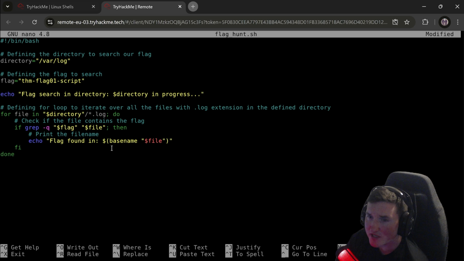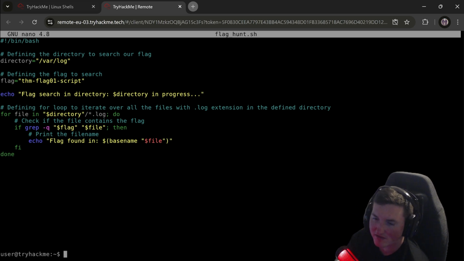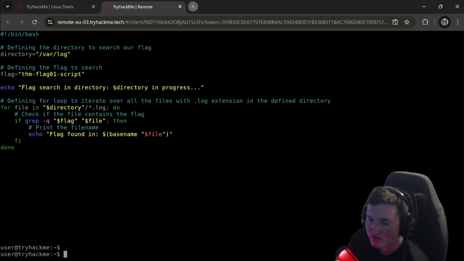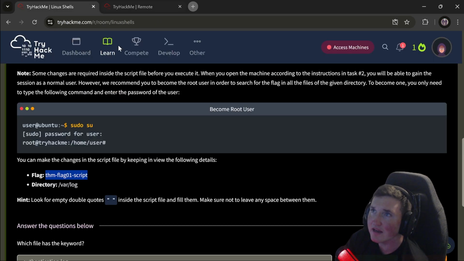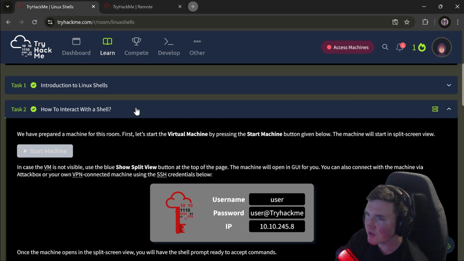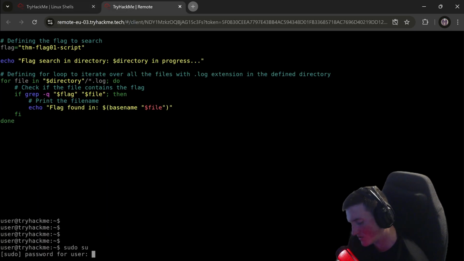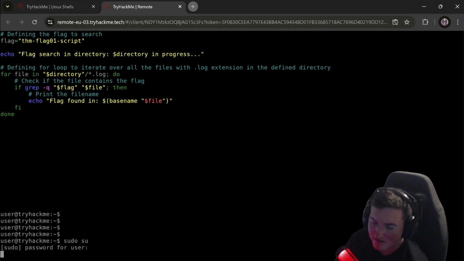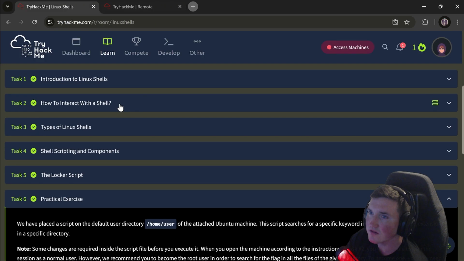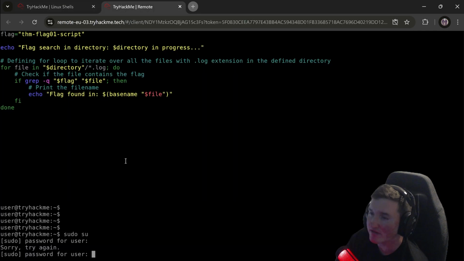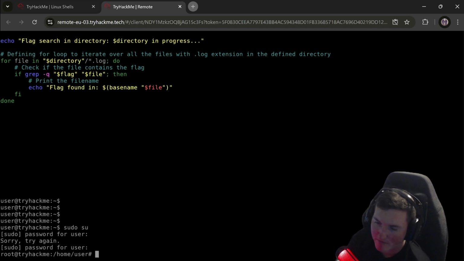So it's a pretty simple script. Now we can exit, Control X, yes to save, and enter to write it to the right file. Now we'll say sudo su, because if you remember, we need to do that. I saved that password earlier, but I forgot it. It's user@Tryhackme. Oh, it said the password was wrong. What did I mess up? Tryhackme with a capital T. User@Tryhackme. There we go. Now we're root.